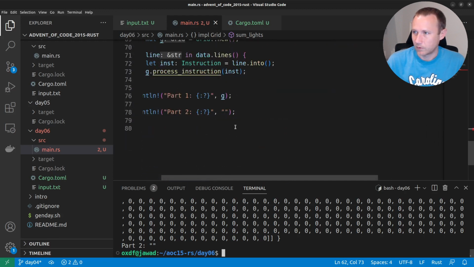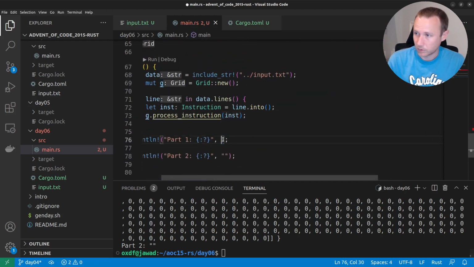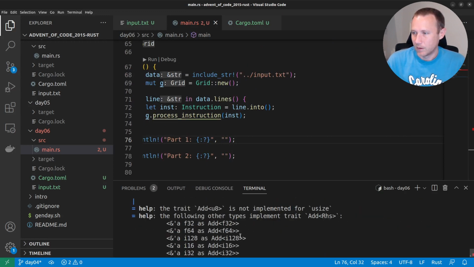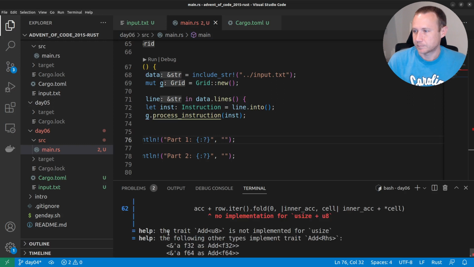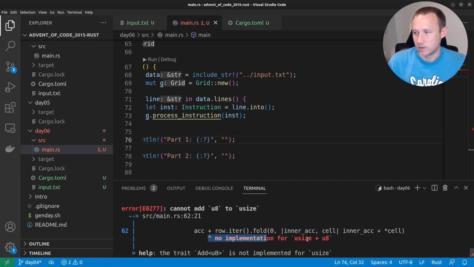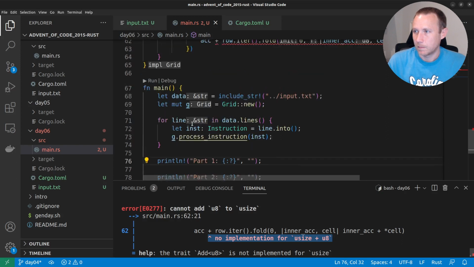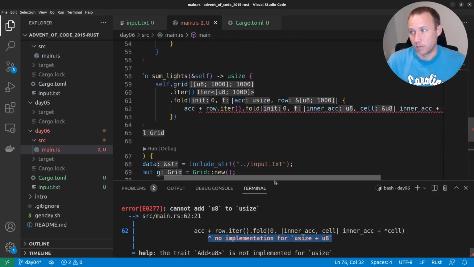Let's first, just so we don't have to see it anymore, put this here. So we don't print the G anymore, and we'll run this and we'll see what we got. So we see right away, there's no implementation for adding a usize plus a U8. We need to get to a usize, because a U8 is not going to be big enough to hold the sum of all our lights.